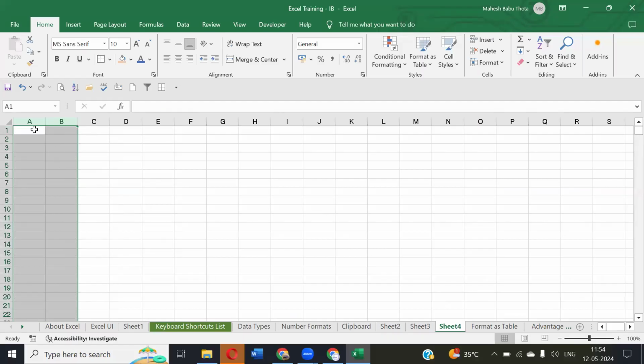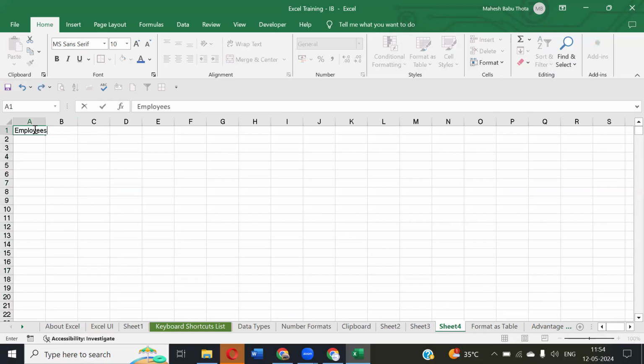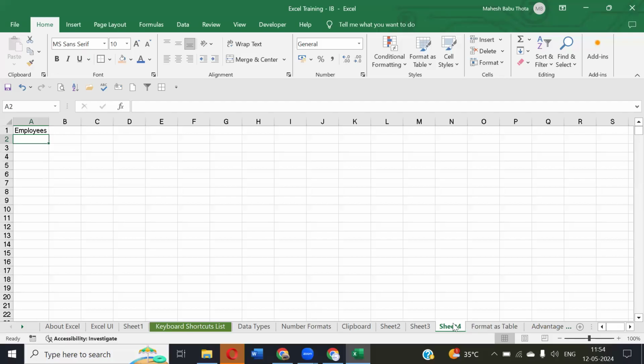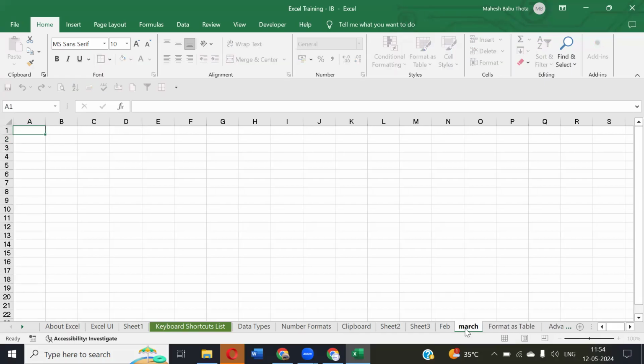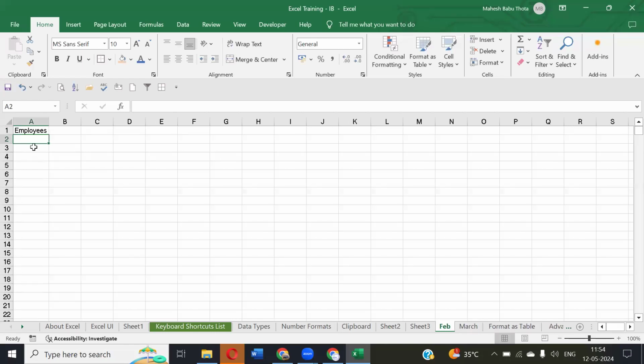The data available was employee details. In one sheet, I had a data like this, employees, it's February data. In another sheet, we had data for March. In February, we have employees like this, B, C, D, E. We have an employee list like this.